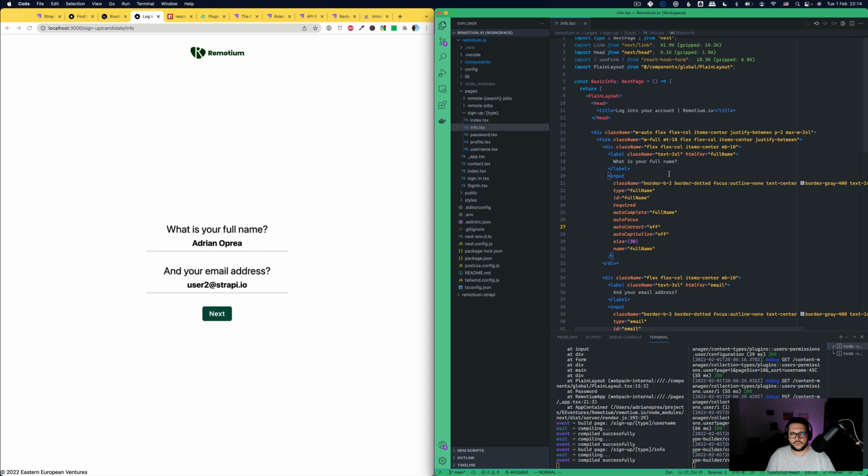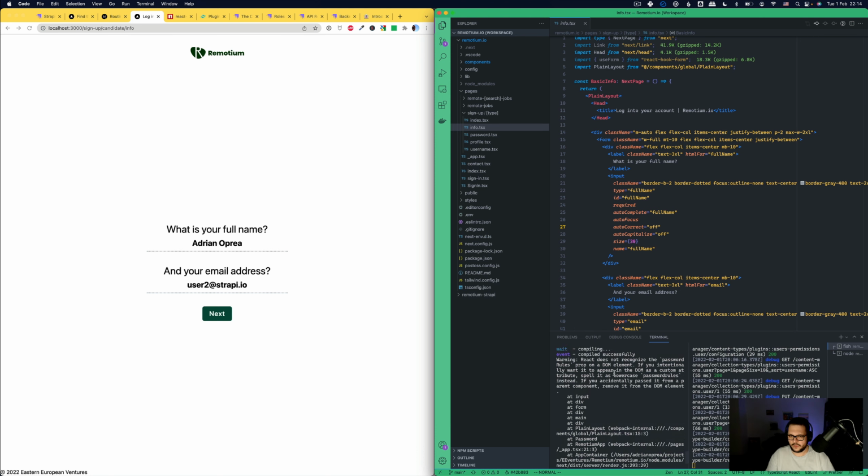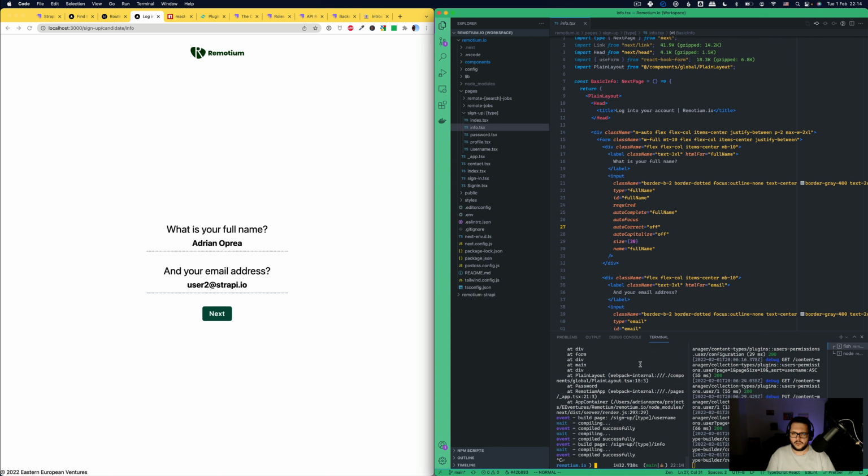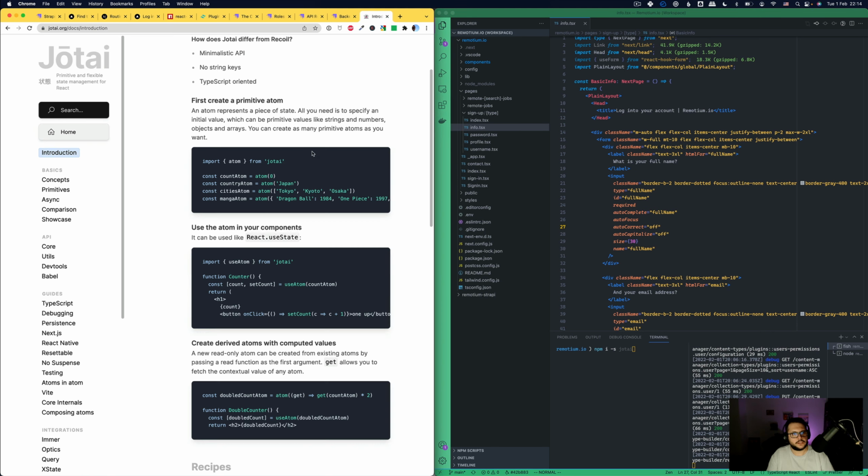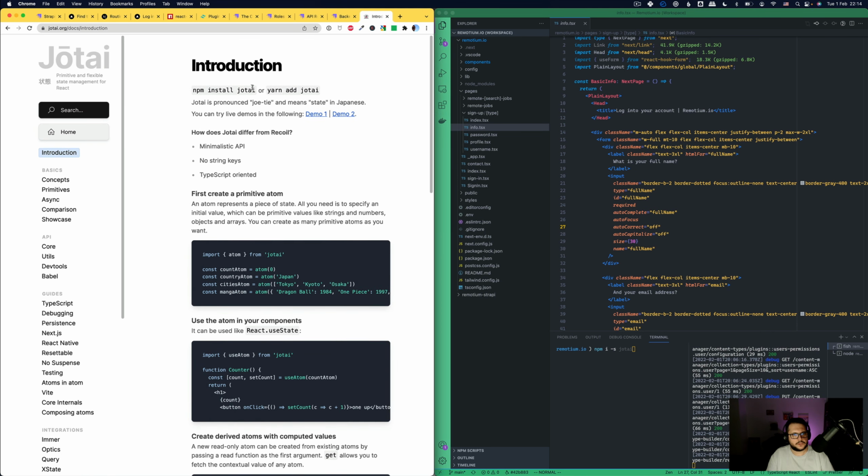And right, let's install Jotai. What does this do? React does not recognize the passwordRules prop on a DOM element. Yeah, because that's something special. So npm i -S Jotai. Does it have any version? Let's see. npm install jotai. Okay, here goes nothing.